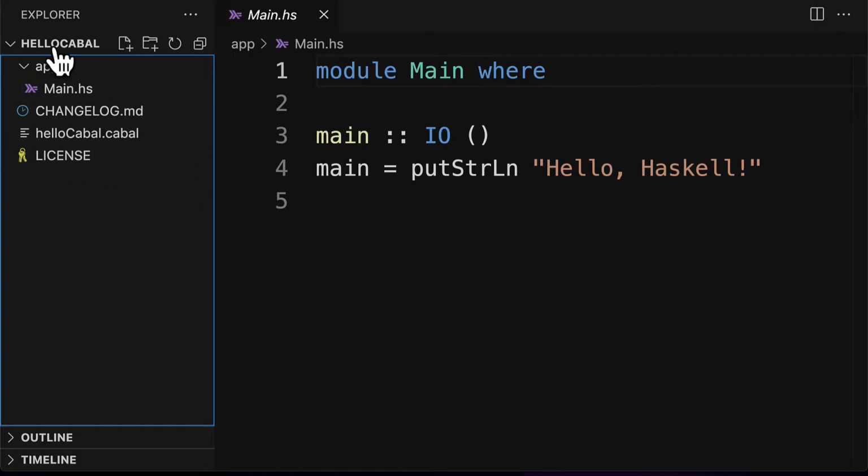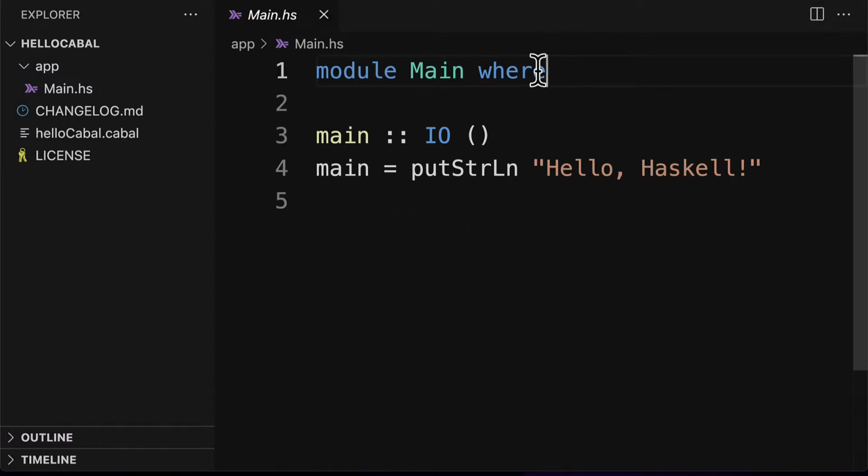You have your project folder, which I've opened up with a code editor known as Visual Studio Code. I also have a Haskell extension in my code editor, which is a free extension for syntax highlighting so that we can highlight different keywords in our Haskell files with different colors.